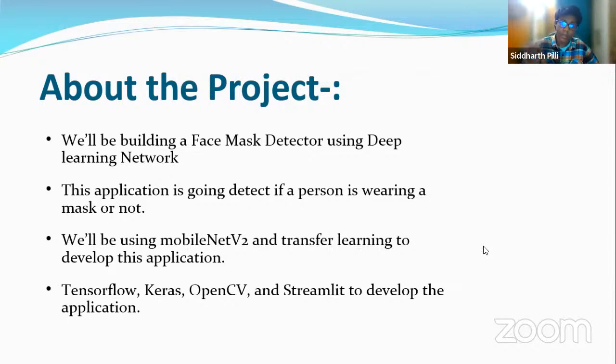For this problem, we'll be using a neural network called MobileNet V2. This is a very good neural network because, one, it's very efficient to work with, and second, it doesn't take too much on the GPU. It does not take too much on the hardware. We'll be using MobileNet V2 and we'll be using this new technique called transfer learning to develop this application. I'll try explaining transfer learning as we go ahead and develop this.